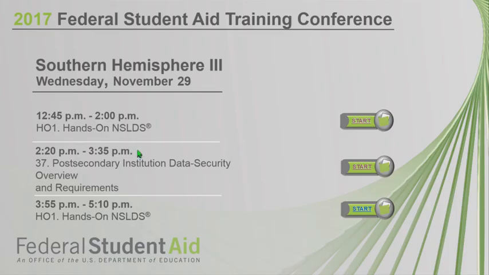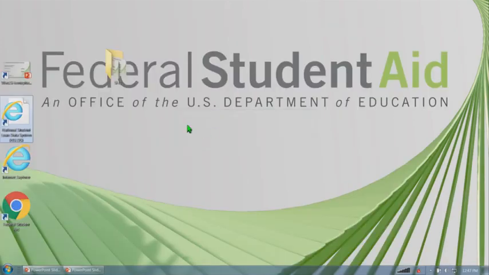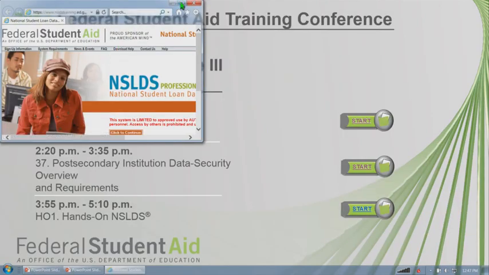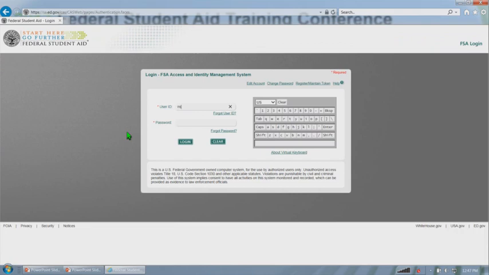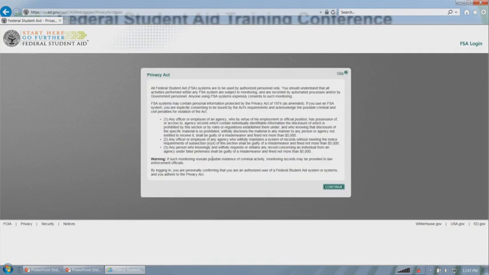You should have an icon on your desktop specific for you guys. We tried to provide a shortcut there for you. Click on that shortcut, and that's going to open the NSLDS training site. Then you'll log on with the user ID and password that we provided for you. Again, if you're having any problems, raise your hand. We have lots of assistance.